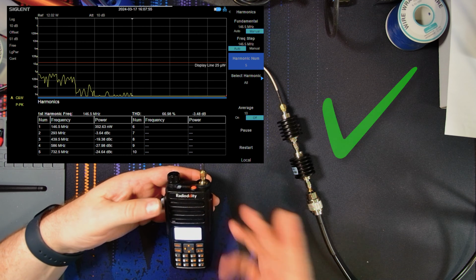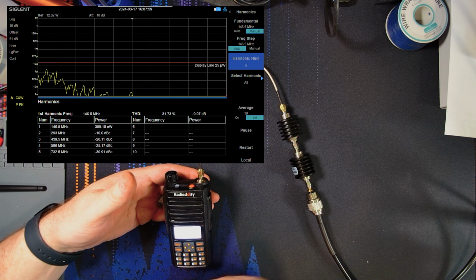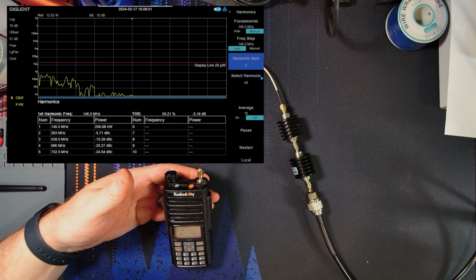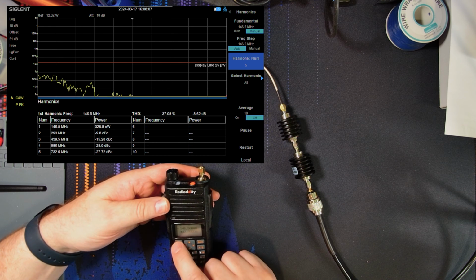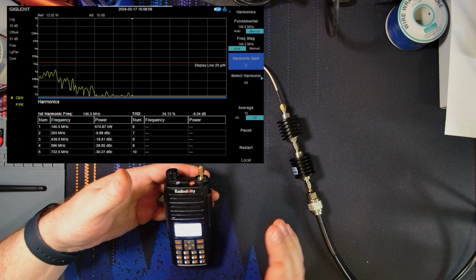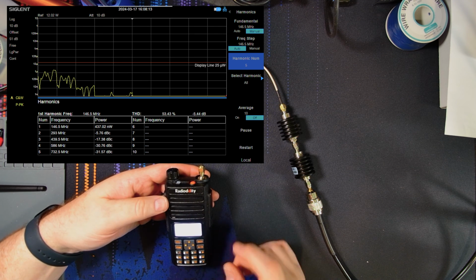Looking great. This is so far a great example when you look at some of these other radios, especially when I just did that video recently on the TD-H3. Phenomenal little radio. Just having a little bit of a struggle on getting the harmonics consistent is the issue there.